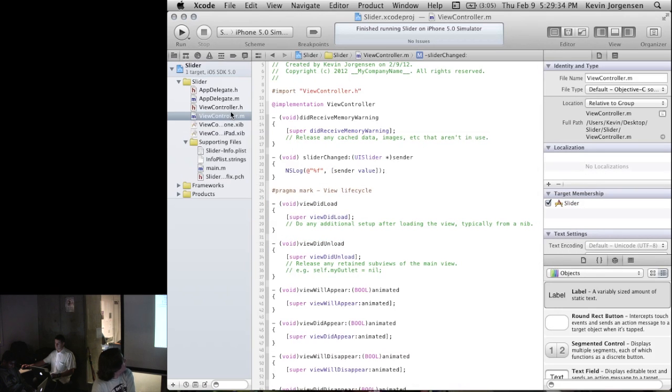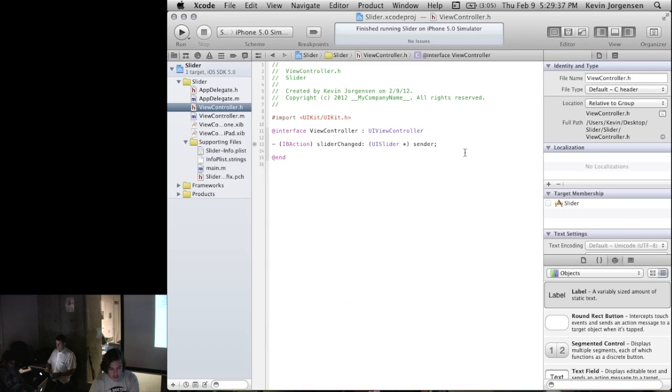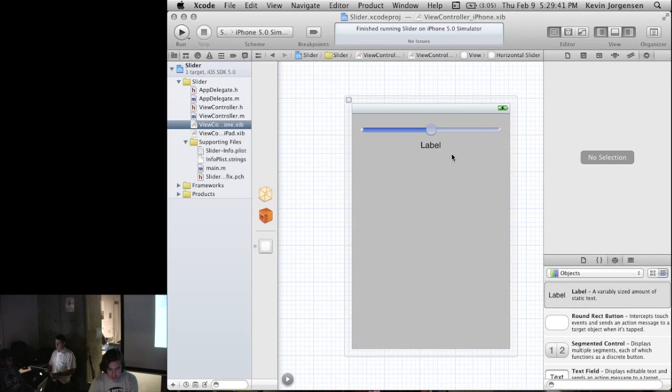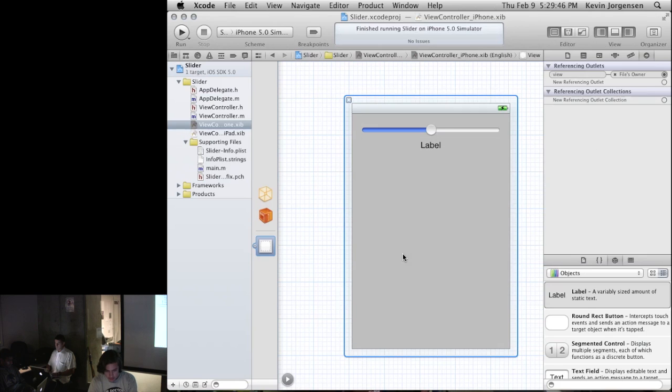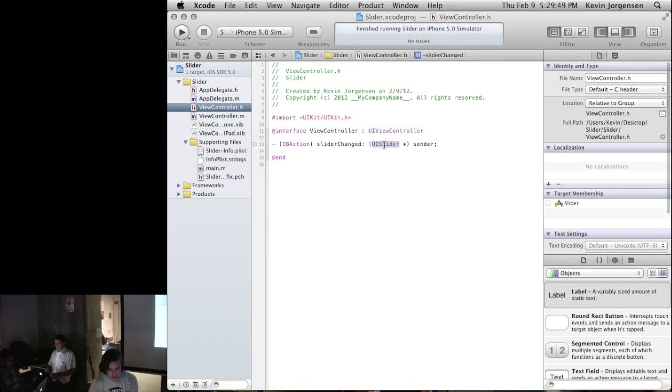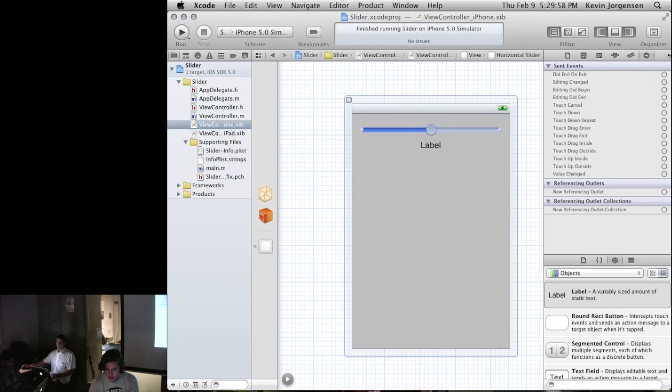Oh, and one other thing that I meant to show you last time is Interface Builder is really smart about the expected types of these actions. So let's break that connection for a second. Let's suppose that instead of UI slider, I'd actually accidentally said UI button. So this is an action that would expect a button to come in, and Interface Builder knows that a slider can't fire a button action. So you can see that it actually isn't even giving me the option because it knows that there's no action that expects a button.